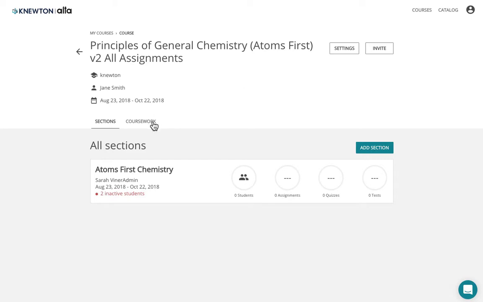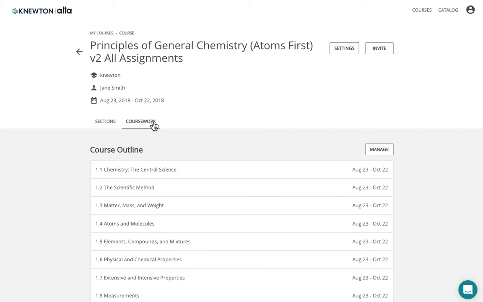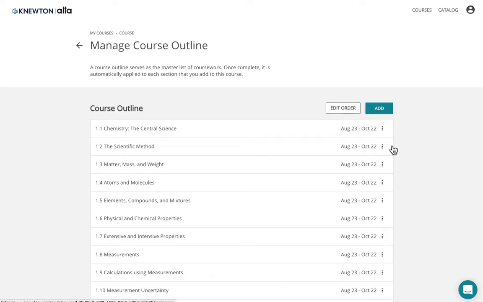Click into your coursework section, click Manage, then click the three dots next to the assignment you need to change. Click Copy LTI link.